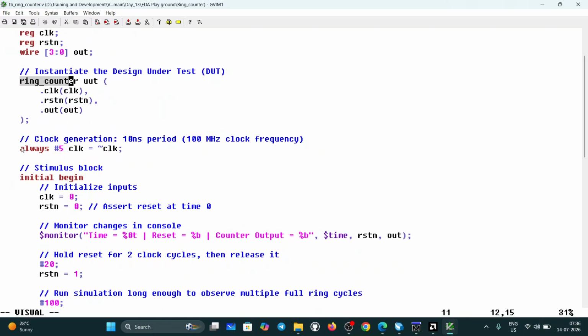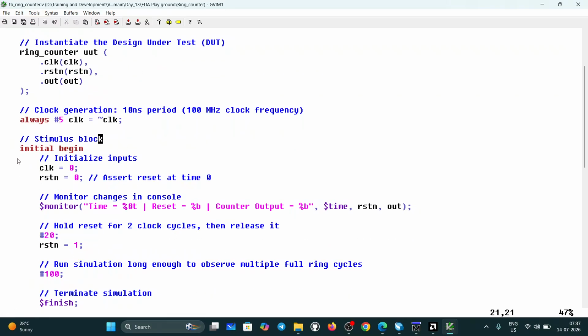Next, clock generation: always #5 clock = ~clock. I'm generating the clock, which is off for 5 nanoseconds and on for 5 nanoseconds. The total clock period is 10 nanoseconds, with a clock frequency of 100 megahertz. And I need to give the stimulus to the block. Initialize the inputs: clock equal to 0 and reset_n equal to 0. As this is an asynchronous active low reset, when reset equal to 0 the reset is asserted. Assert the reset at time t equal to 0.